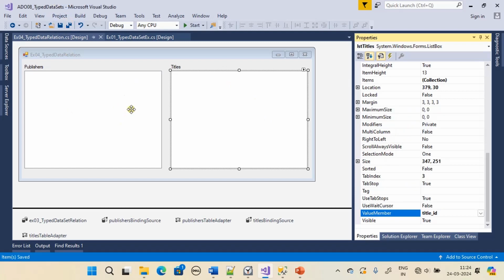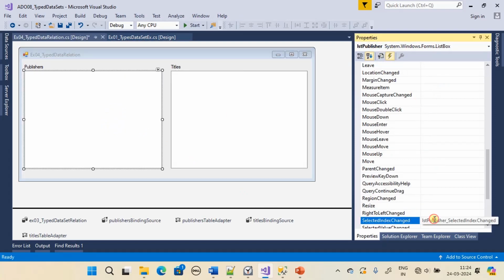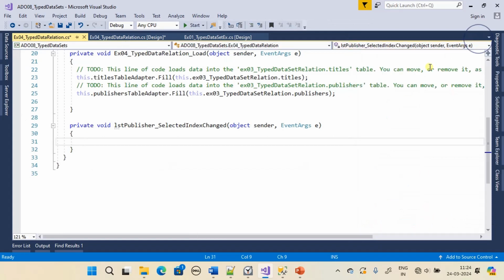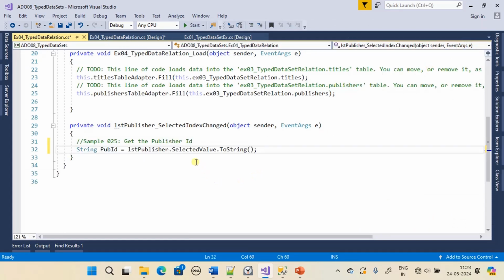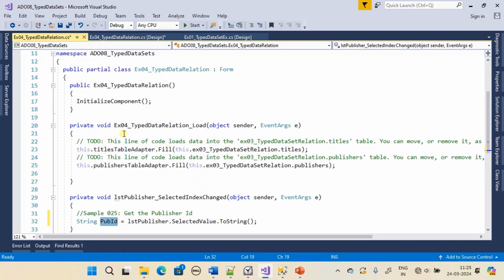Right, so now these two fields will display the relevant data, and our XSD already has the relation. Now we will handle the publisher selected index changed event, and inside this we will get the selected value and store that as publisher ID. And here you can also see in the form load, titles table adapter dot fill is called.